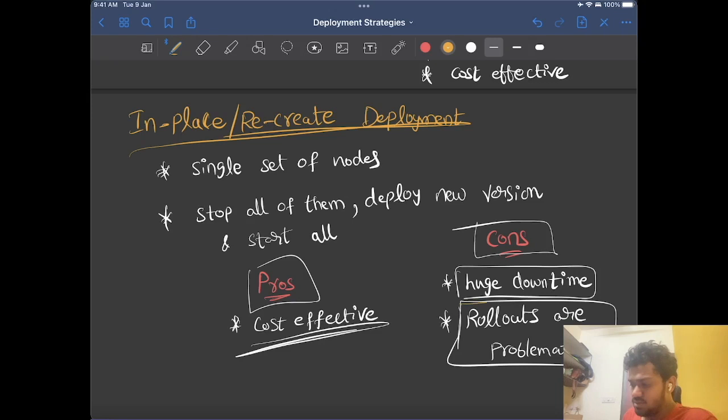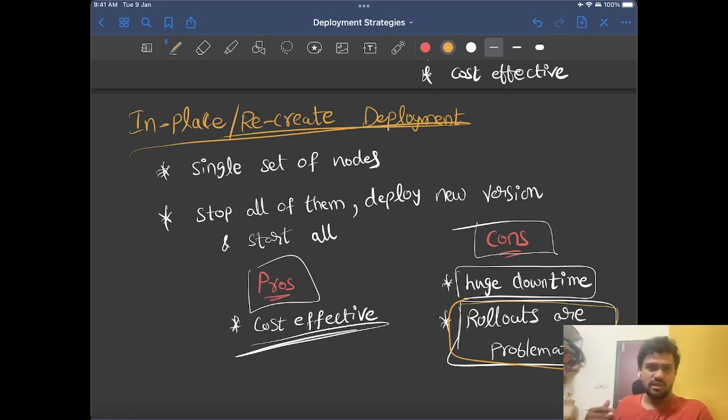And then rollouts are problematic. If there is some problem with the new version, to roll out those changes, it's very hard. Because you need to revert all of your code changes, or revert that pull request maybe, or manually undo all your code changes, and then you need to deploy. And this might take time. So that's why it's not a very safe approach.